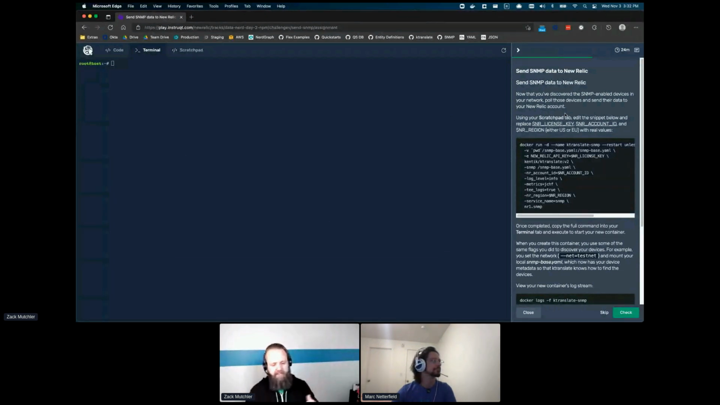Okay, so now that we've discovered the SNMP devices in my network, what I want to do is set up a container that's not short-lived. The opposite of short-lived is long-running, right? It's going to stay, and it's going to be doing the actual interval polling, reaching out and asking devices about themselves and their metrics. Now, this is where we need that license key and that account ID. And if you're in the EU, you're also going to want to tag the region here.